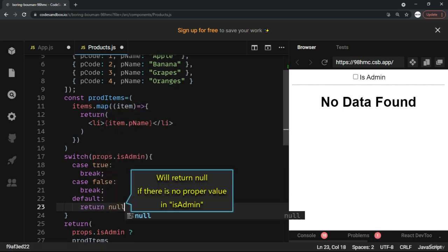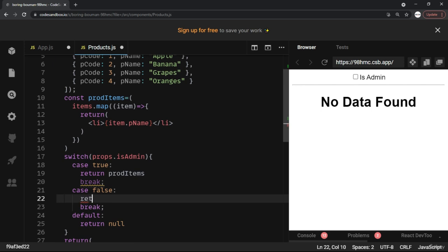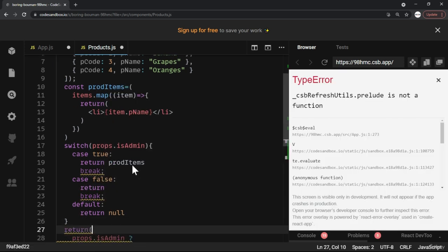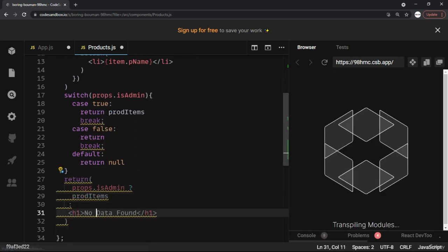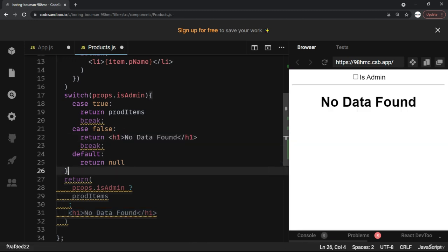So if there is no true or false, something else, no proper value in isAdmin, it will return null otherwise. Now here I'm going to return the prod items. In this case I will return the h1, the no data found, that is. So I'll just copy this, and we already have the default, so that is it. And I'll remove this return now.